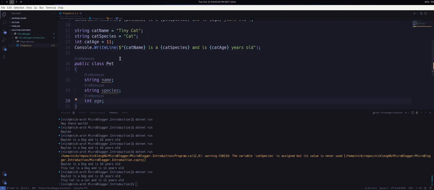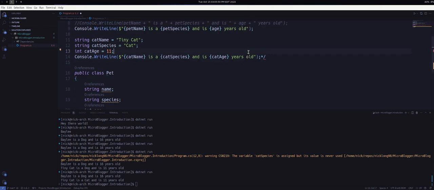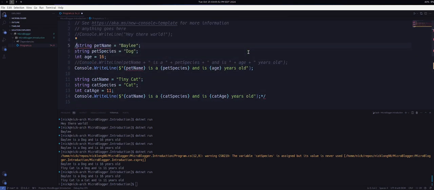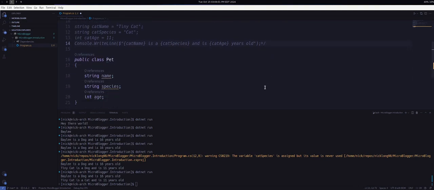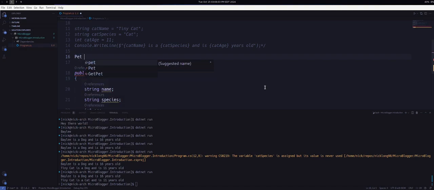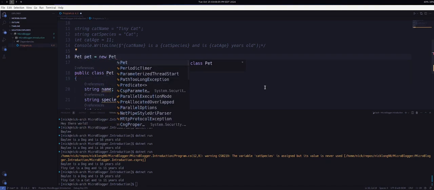All right, so we want to create a new pet. Let's comment out all of this code. That's how you do a multi-line comment in C#. You start it with /* and end it with */. All right, so we want to create a new pet. Pet equals new Pet.